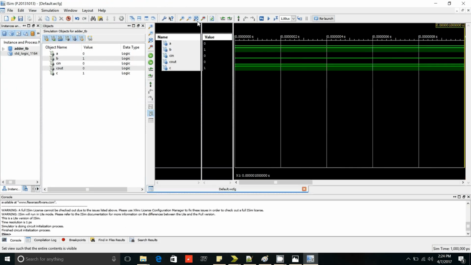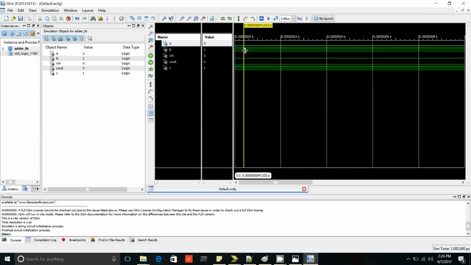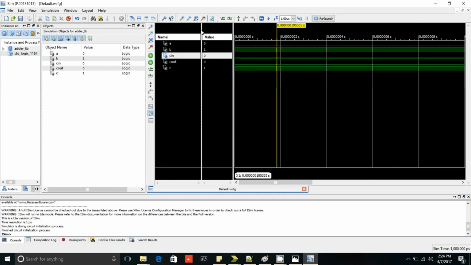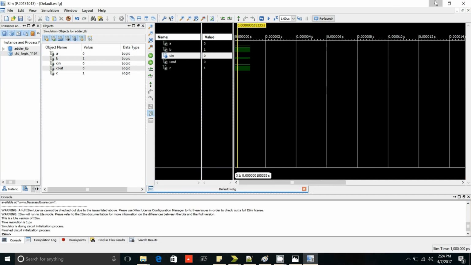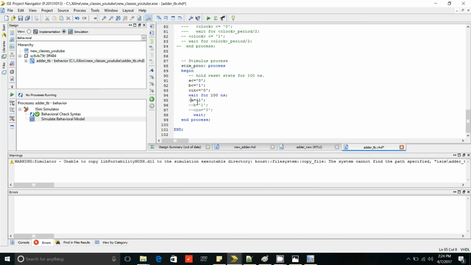And let's see. When A is 0 and B is 1, then C is 1 and Cout is 0. That is correct. I don't know why I have discontinued the other case. Let's check this case too.